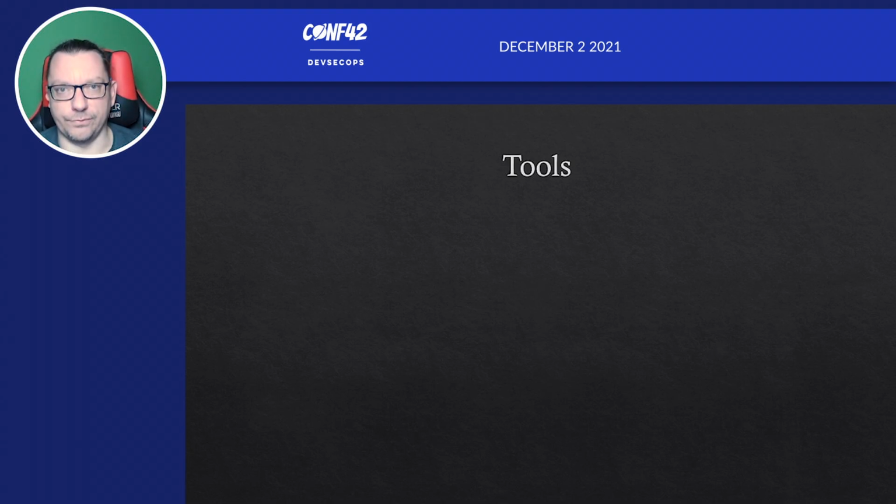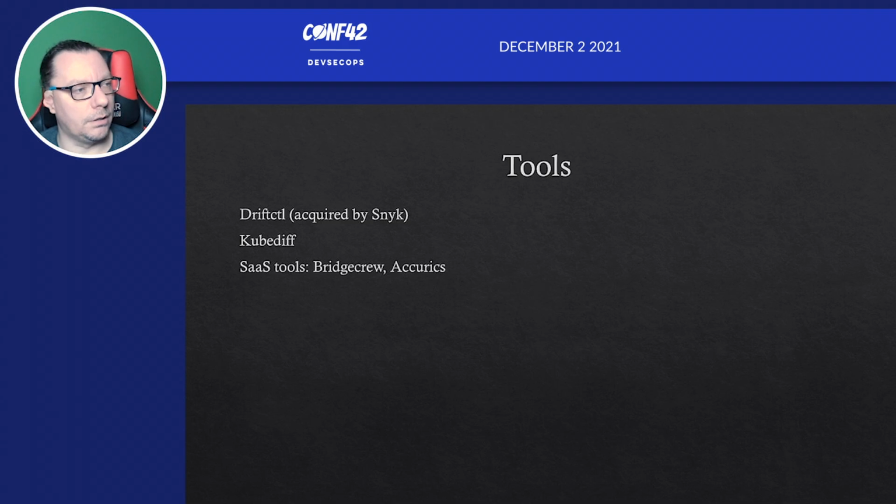What tools can we use for drift detection? driftctl, recently acquired by Snyk. kubediff for Kubernetes, right? SaaS offerings like Bridgecrew, Accurics. They have offerings, paid offerings, of course, for continuous monitoring of your templates, of your misconfigurations, and your drifts.